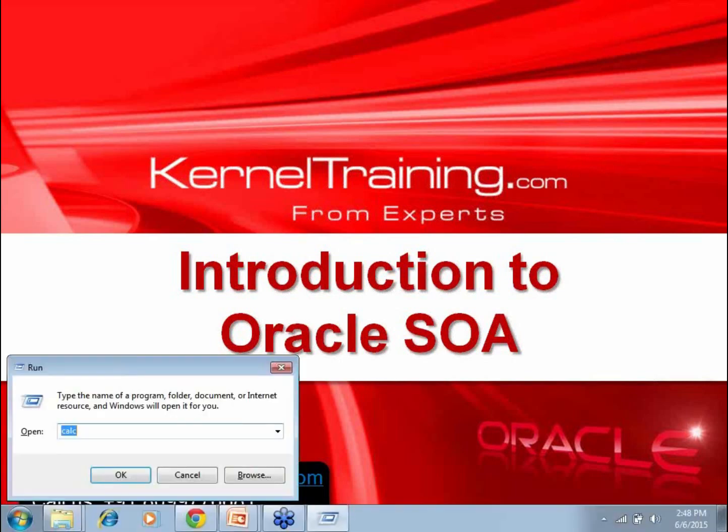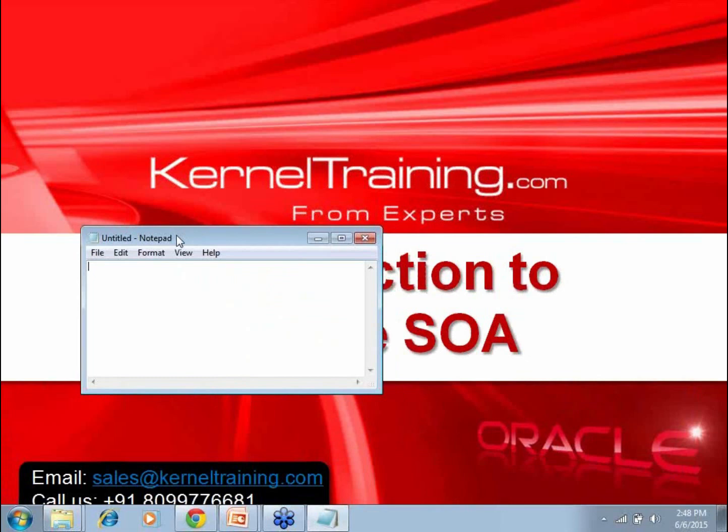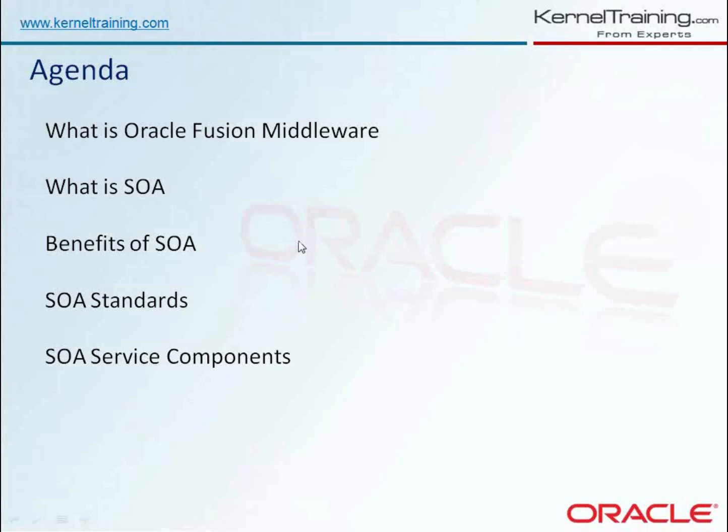So basically, I will cover the SOA in different parts. Our agenda will be, let's see how we will proceed for this. First week, we will cover the introduction to SOA. In this one, I will cover what is Oracle Fusion middleware. Then we will go for what is SOA. Under this one, we will cover different things. For example, I will go through the PPTs.